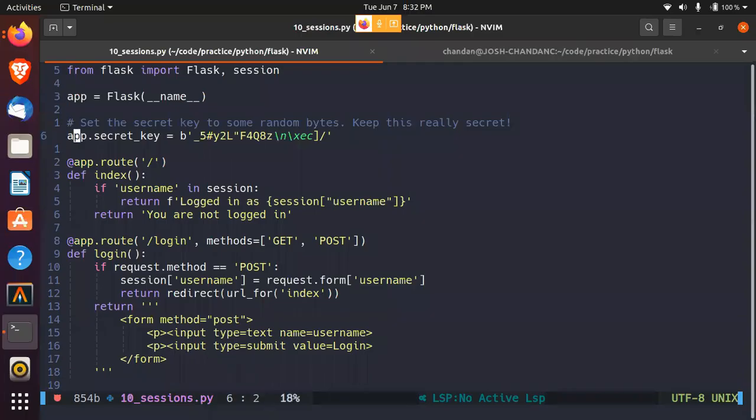We have defined a secret key, which is required, which is a random key to make sure that the session token is not in plain text format, which can be read easily by the end user. Whatever session value we push will be encrypted, so that it cannot be easily read or tampered with by the end user. So here we have defined three routes.